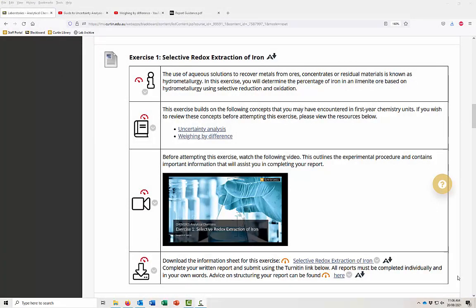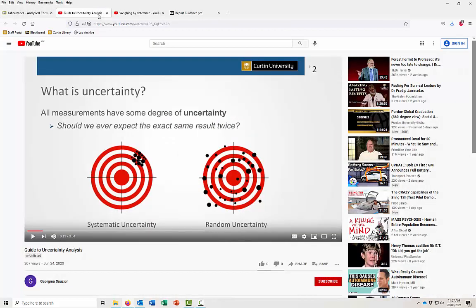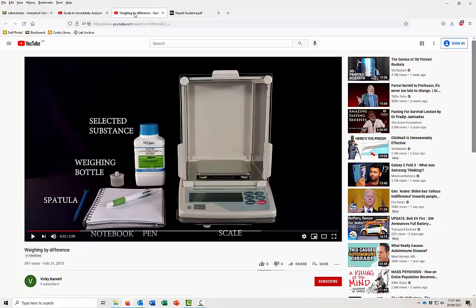Here's an example of one of our online lab packages set up in Blackboard. Each started with information about the purpose of the experiment, along with optional review resources to help students refresh their knowledge of the relevant first-year chemistry. This included both theory aspects, like how to calculate uncertainties, as well as practical skills like how to weigh samples by difference.